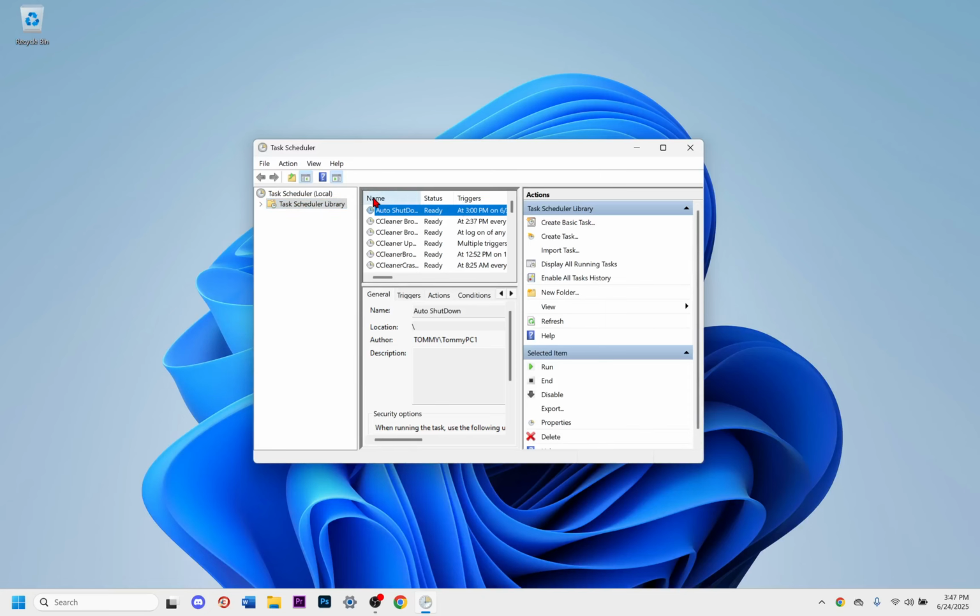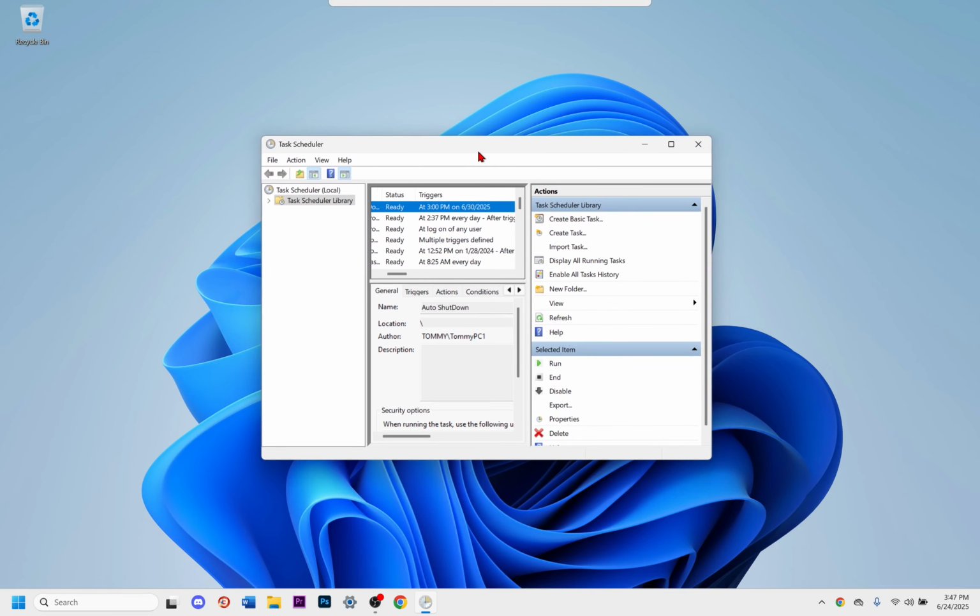Right now, if you can see standing here in our task scheduler library, the auto shutdown. And then when we go to this, you see here at which time and on which day. So this is exactly how you can auto shut down your Windows 11.